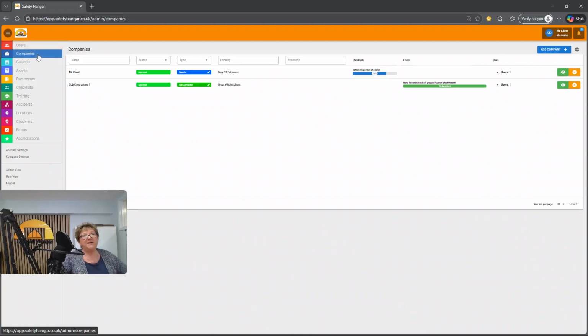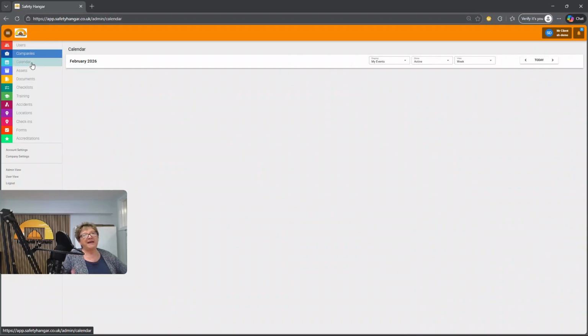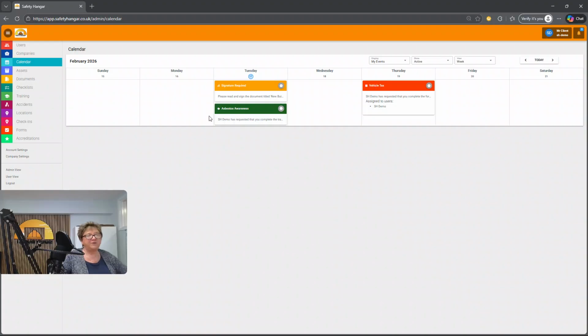You then got your companies, which is really, really good for your subbies, holding on to all the information that you're needing. For instance, any driving licenses, any insurance details. You can send out PQQs from our software. Calendar, it's your personal calendar. Any documents that you're needing to sign, any documents you're needing to approve, if you're an admin, will all be within here. Your lads, lasses, they'll also have their own calendar, personal to them. So if you send them a document, that will be within their calendar.